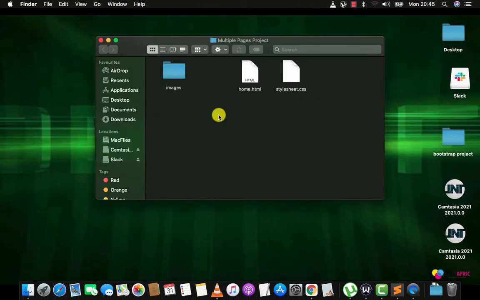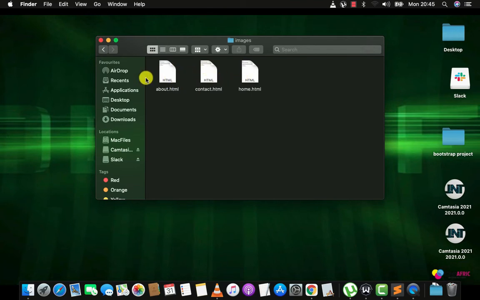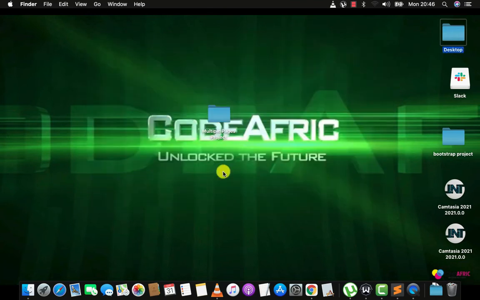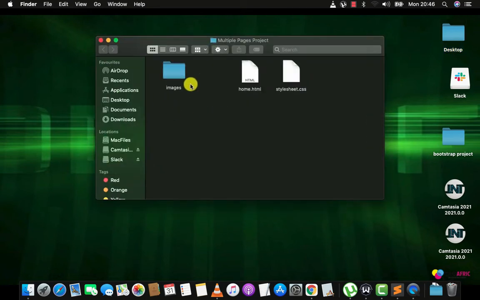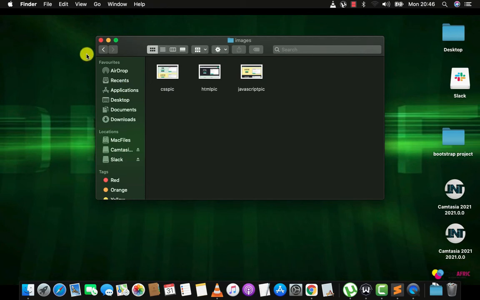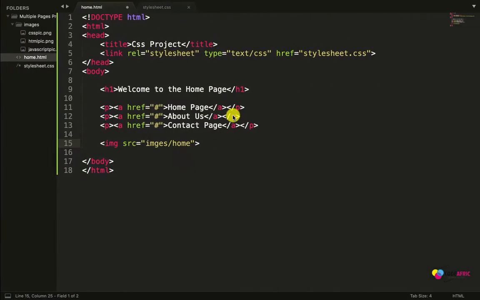Let's look at our project structure first. No, this is not what we want. All right, so sorry about that. Now we have our images here. So let's head back to the project. Now, okay, this is our images. So let's call the images folder. Okay, so it's supposed to be like this. So our images, then / we call the image.